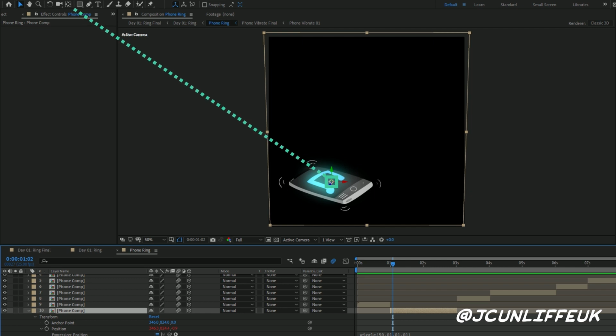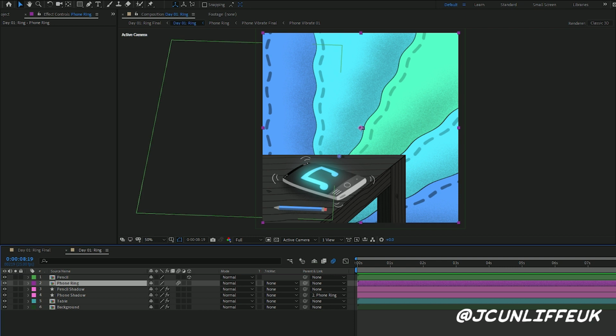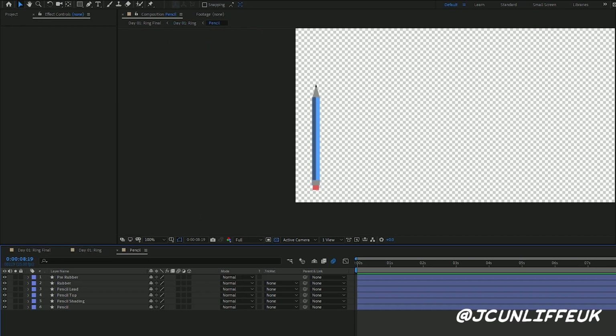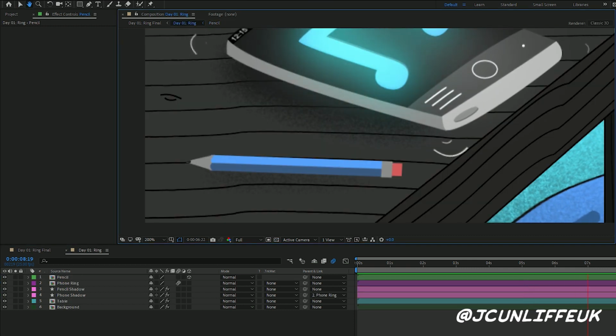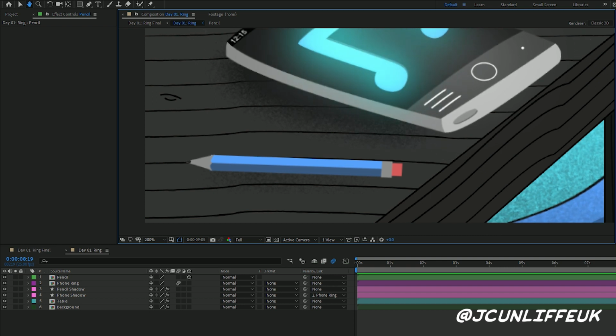And the pencil comp. It's a bunch of shape layers put together to make a pencil. Wish I had more for you on that, but that's the reality. In the main comp, I've made it 3D, positioned it where it is.